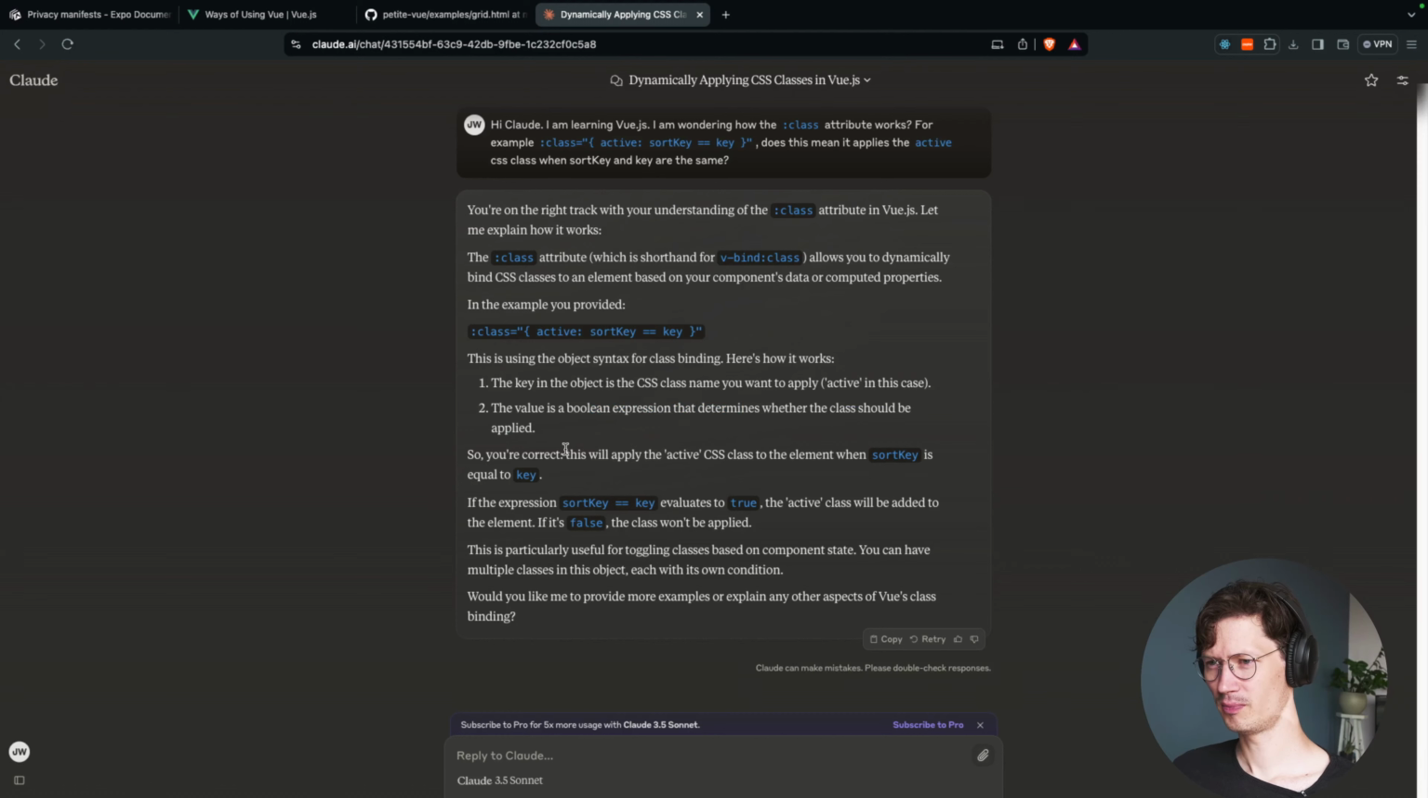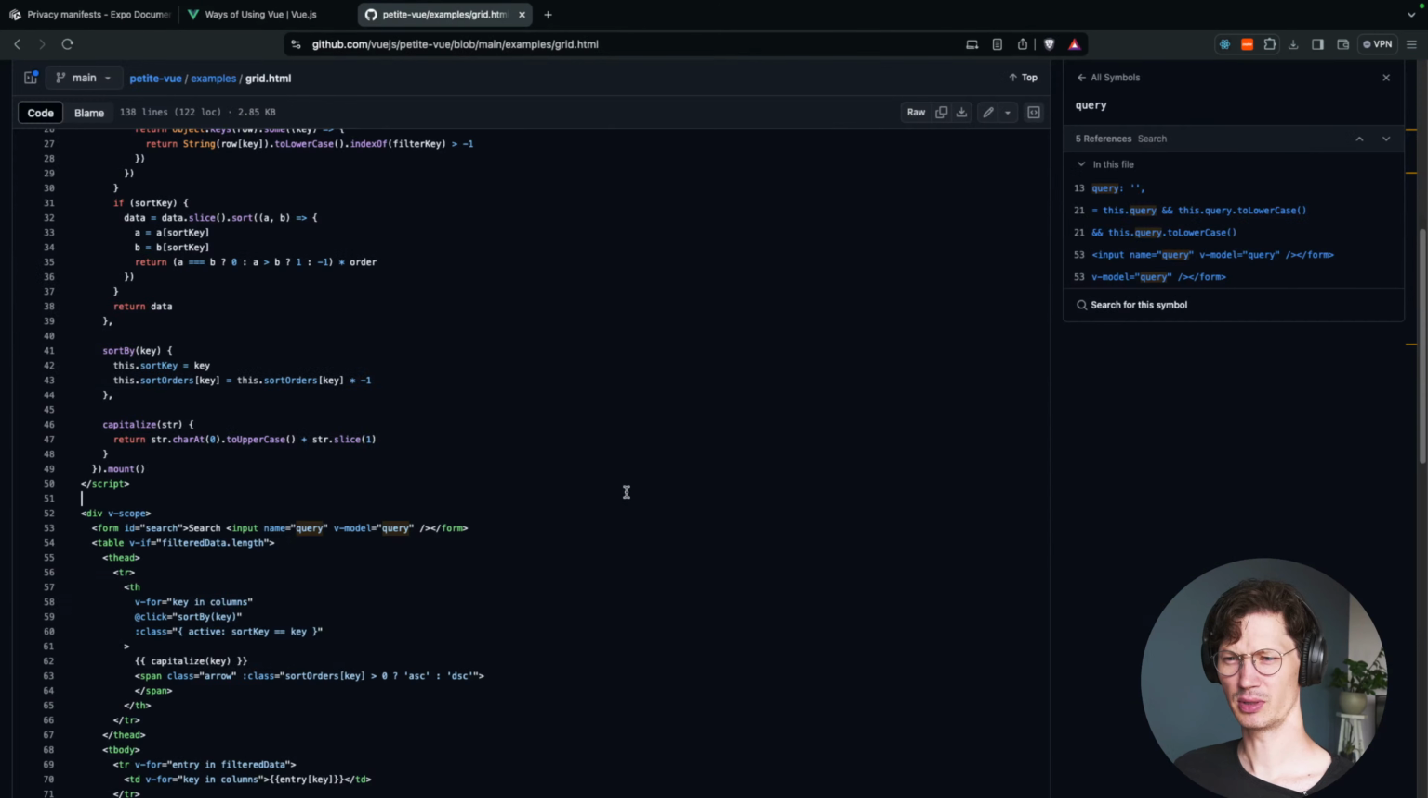Yeah, okay. My hunch was correct. So you are correct. If the expression is true, the active class will be added to the element. If it's false, it won't. Particularly useful for toggling classes based on component state. Can have multiple classes in an object. No, I think I don't need an example.